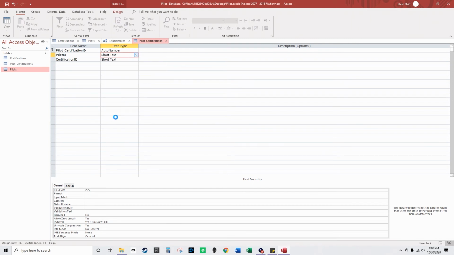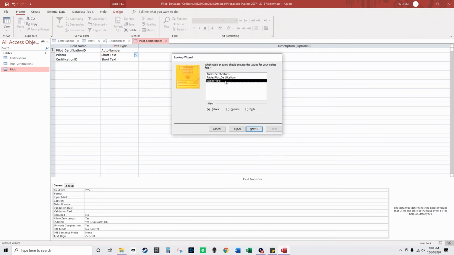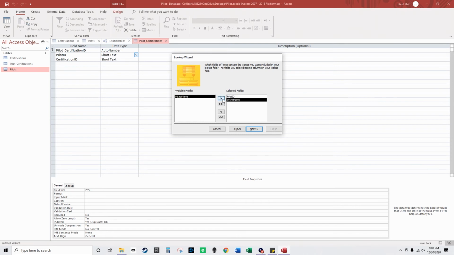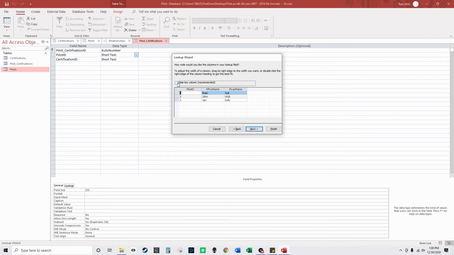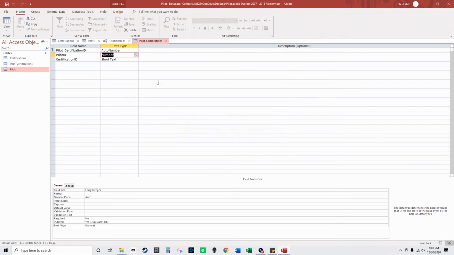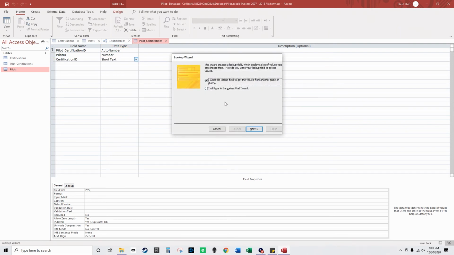So you go here to Lookup Wizard and search up pilots. Include all of the records and then Next. So we're going to hide the key column and it'll just show the first name and last name while you're selecting it. But it's going to match based off of the first column, which is the ID. Click Finish, yes, and do the same thing with the certification ID.